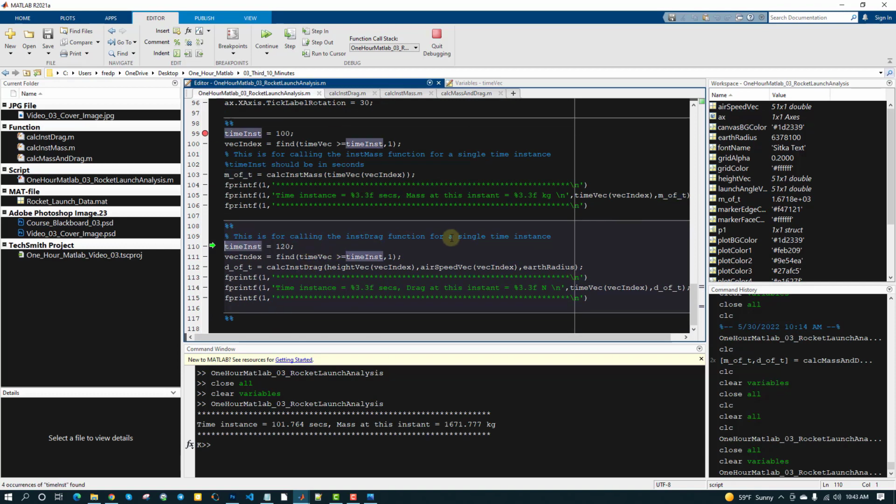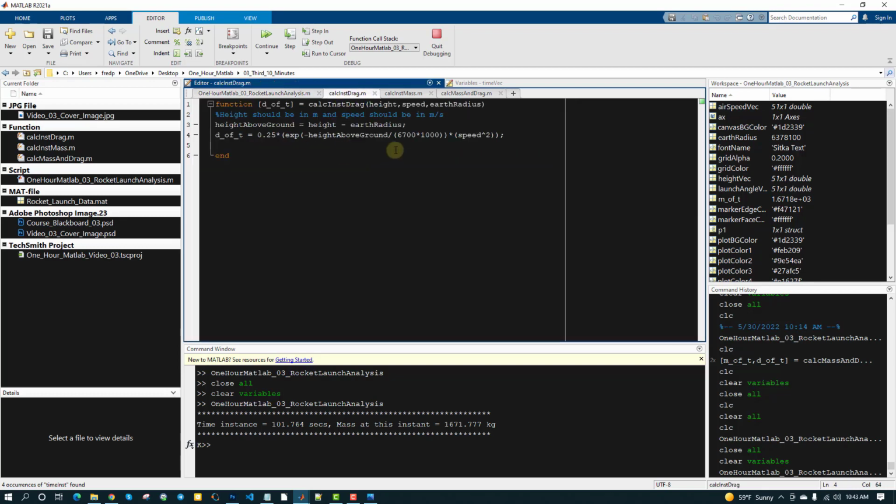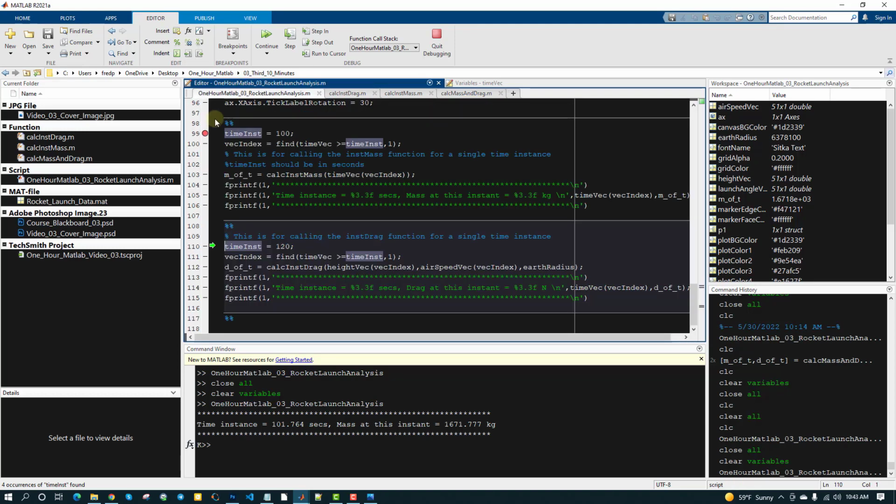Now your optimization group is calling for another function. They're telling you, I want to give you the time instant, and you calculate the instantaneous drag for the rocket at that time instant. You write another function, calculate instantaneous drag, that takes 3 input arguments and returns 1 output argument. It takes the rocket height, the rocket speed, and the earth radius. How we call that one is the same as before. Let's say this time we want to find the instantaneous drag at 120 seconds.